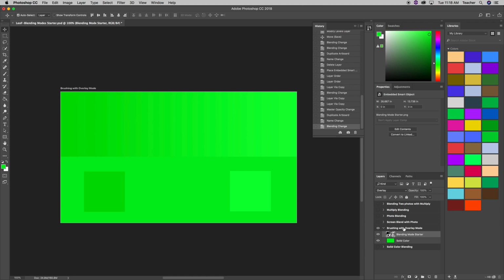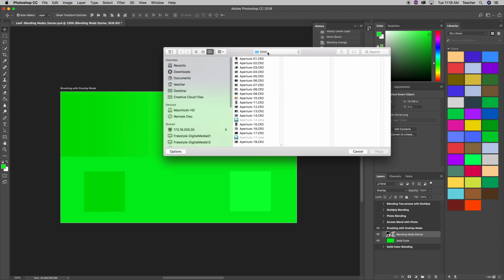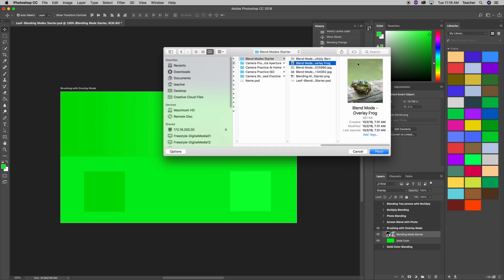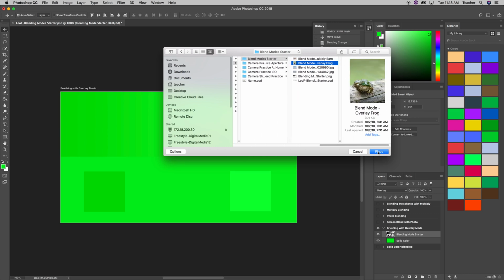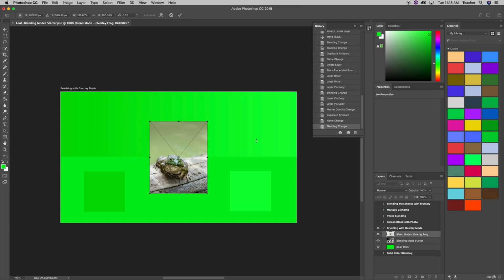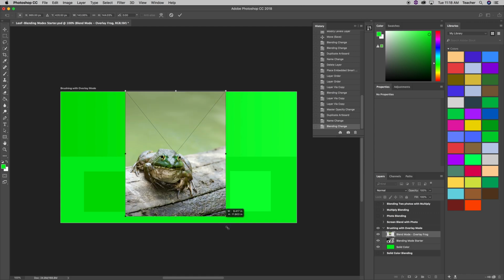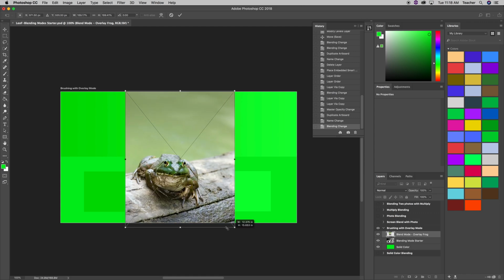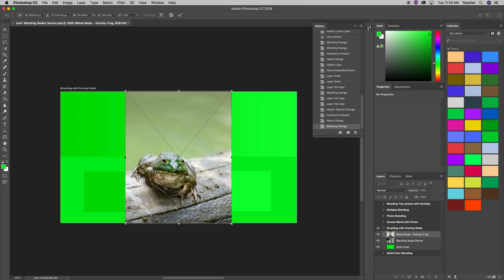Okay. So I'm just going to import another photo. I'm going to File, Place Embedded, and let's bring in that frog dude. So I'm in P1 conceptual, blend mode starter, and I'm choosing the blend modes overlay frog, like so. I'm going to make him as tall as my screen, as tall as my canvas, like so. Adjust that a little bit, and hit return when you're happy with it.